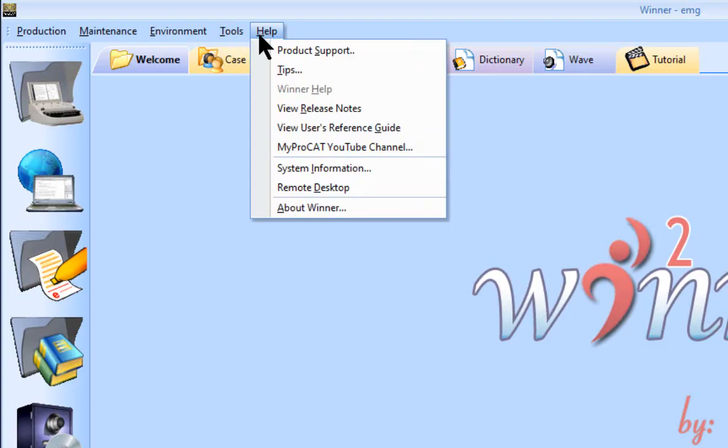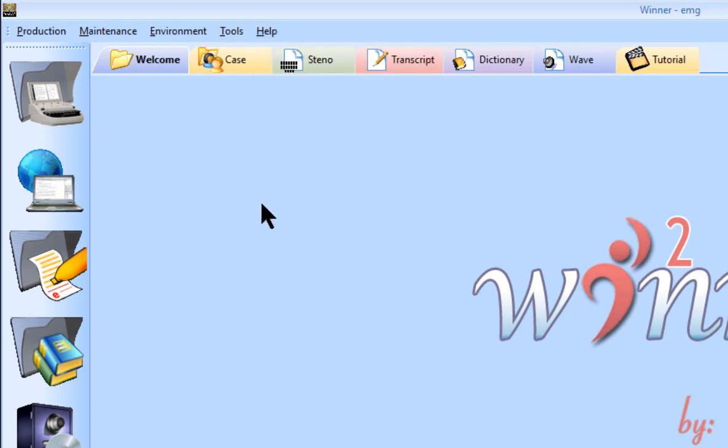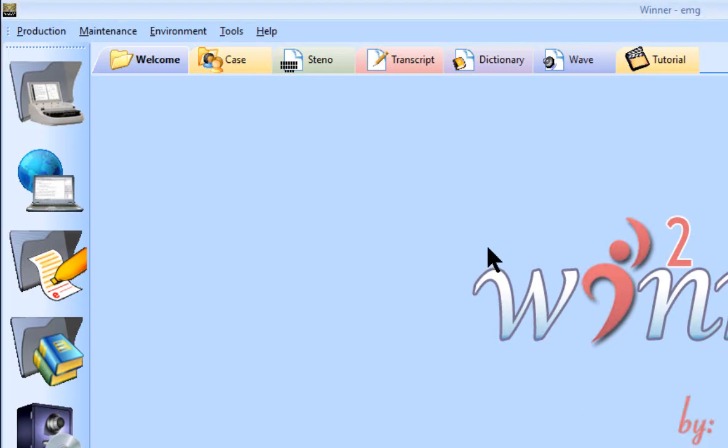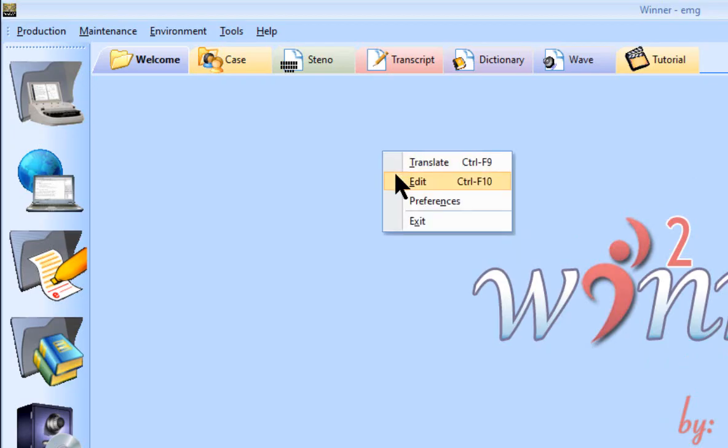You go to help, product support, tips, Winner help, release notes, reference guide, YouTube channel, your system information in the case that you need to release that to somebody, remote desktop if you need ProCAT to remote into your computer, then you can do that. And then about Winner just tells you what version of Winner you are on. On this desktop here, you have the ability to right click and go to Translate, Edit, or Preferences.